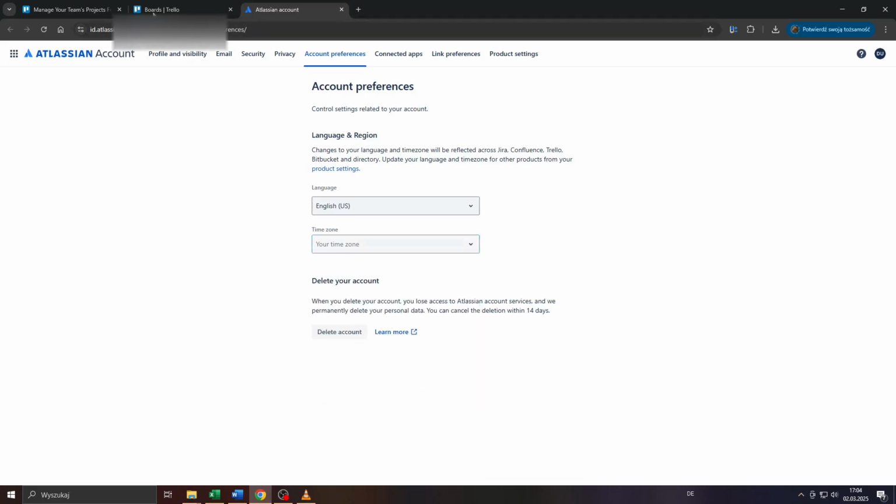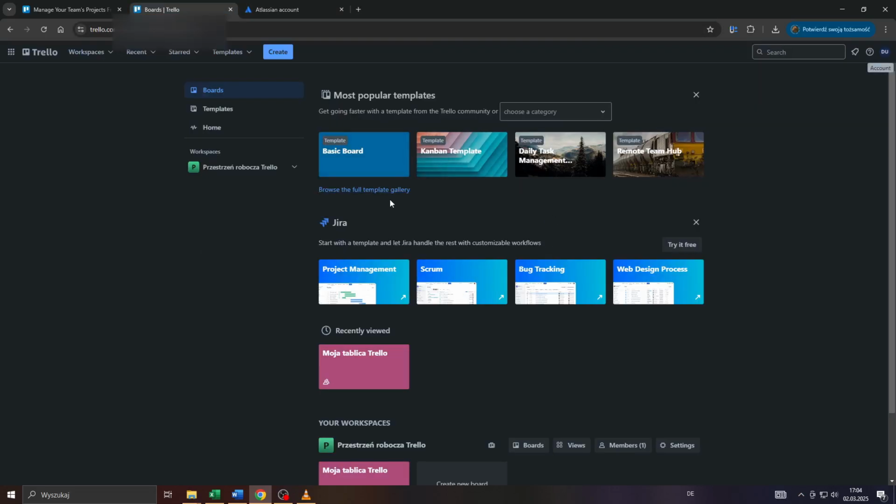And that's basically it. After that, head back to your home screen here on Trello, press F5 on your keyboard if needed to refresh the page, and the changes will be saved automatically, guys. So that's basically it. That's how we change the country and region for account on Trello.